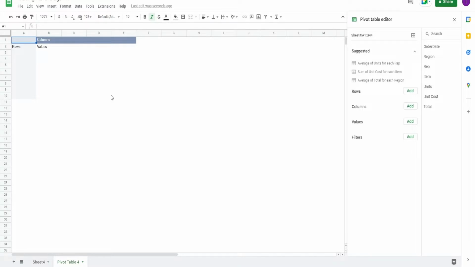In the pivot table editor, it's here where we can manipulate the rows, columns, values, and filters with the different types of data from our table. We can see that data in the far right portion here.